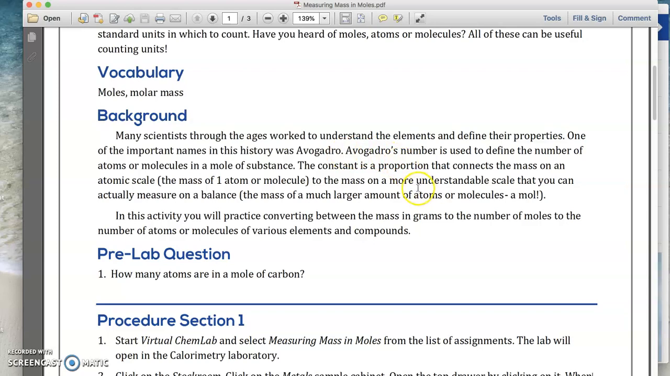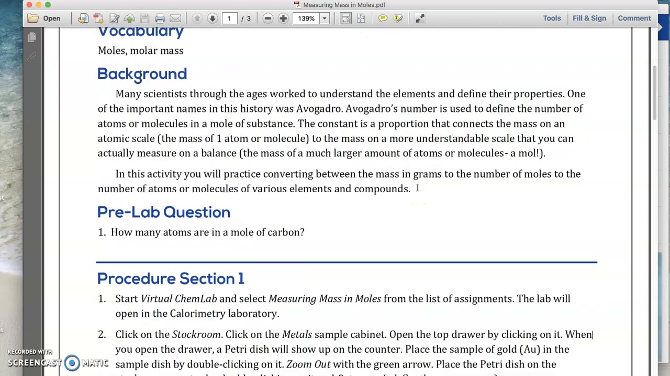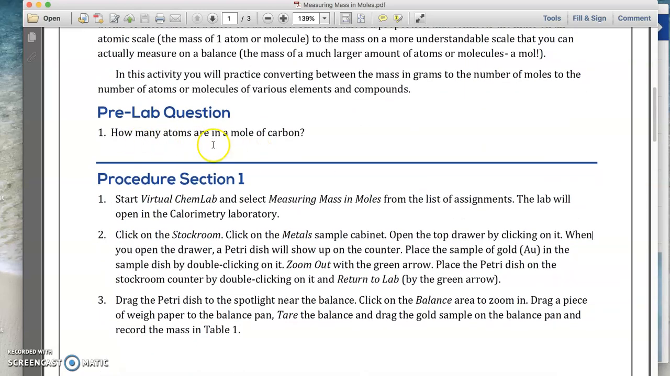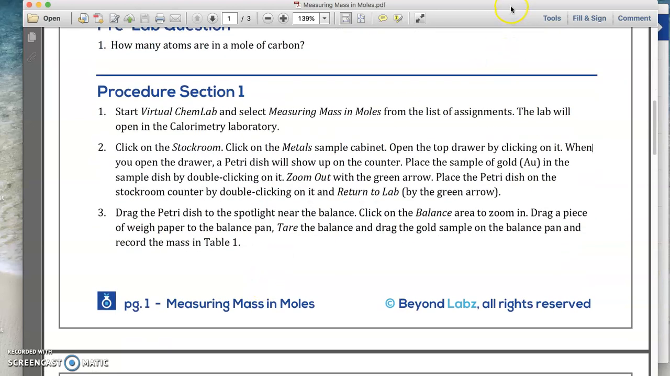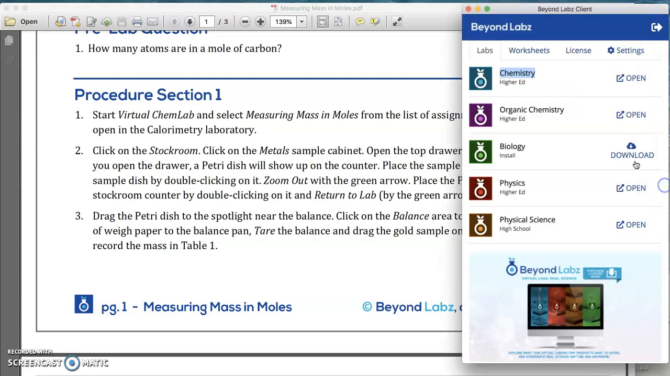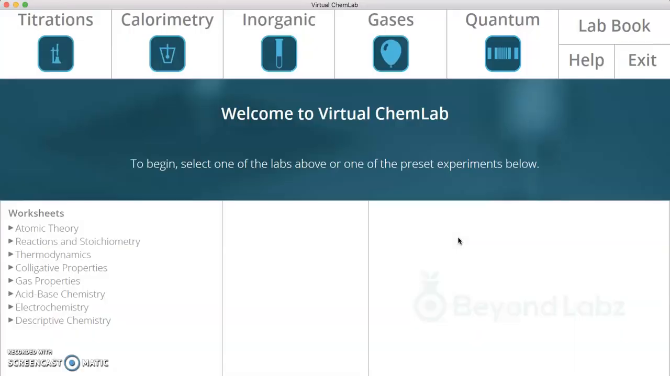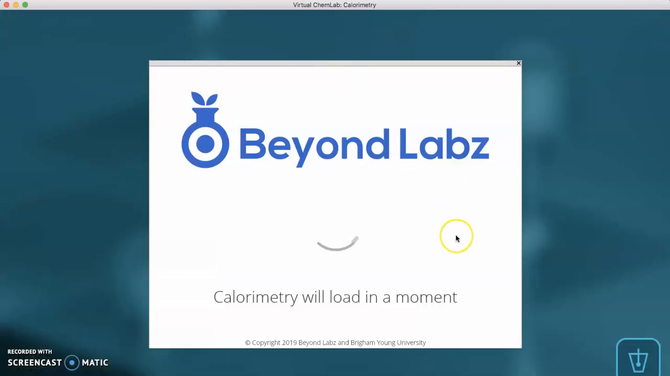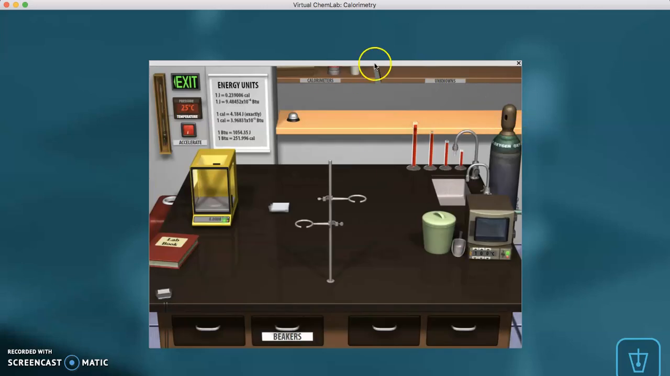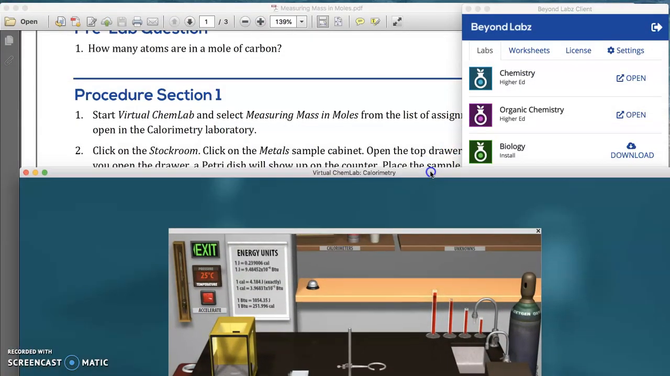It talks about Avogadro's number, which we talked about in class. And then there's a pre-lab question, and then here's the procedure. We're going to start the virtual chem lab. So we're going to open this up. And then instead of looking at the experiment list, we're just going to go straight into calorimetry here. So the calorimetry lab, it'll take a second to load. And so here's the calorimetry lab.